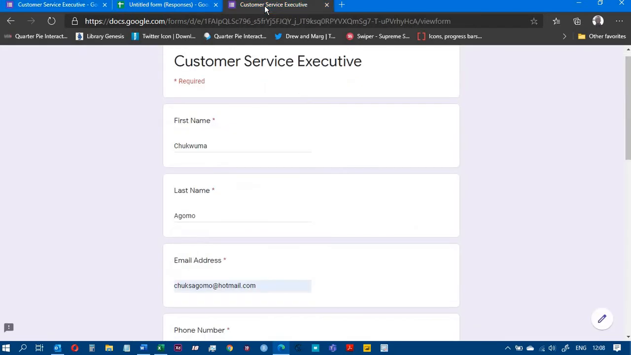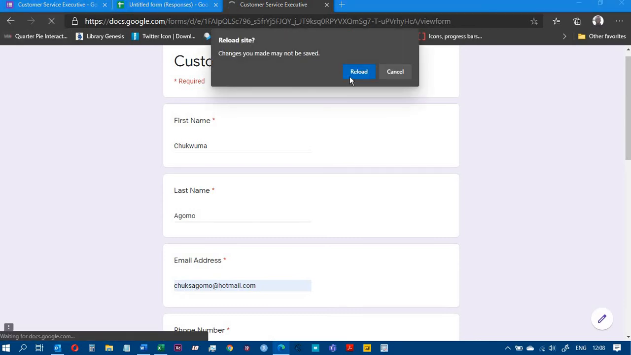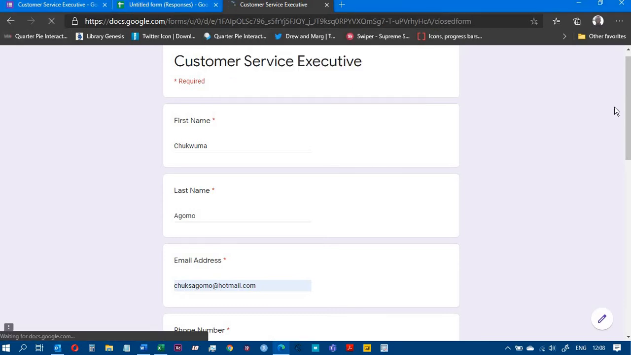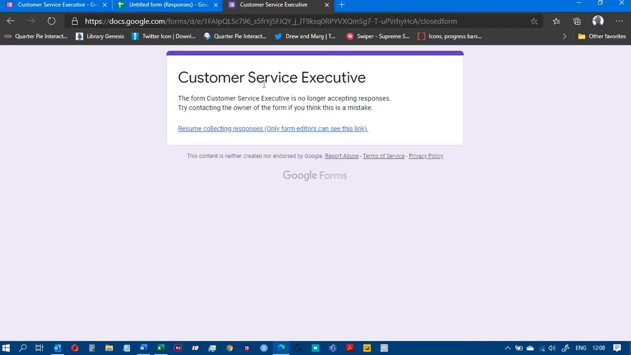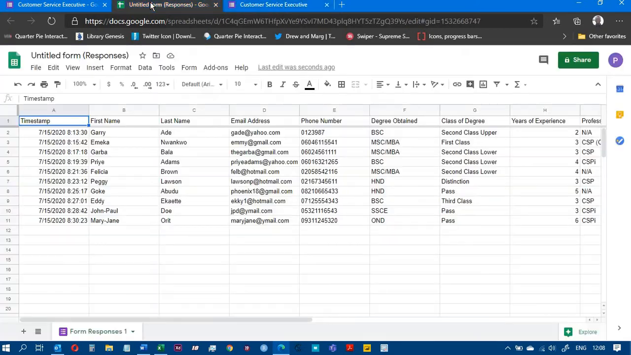So let's see the impact of that. So let me refresh this. Yes, reload please. So it says the customer service executive form is no longer accepting responses. Try contacting the owner of the form if you think this is a mistake. So resume collecting responses, only form editors can see this link. So this is what the customers now see once I have closed the application.